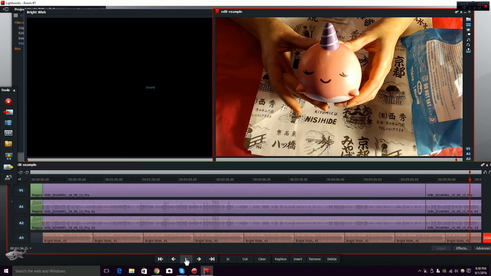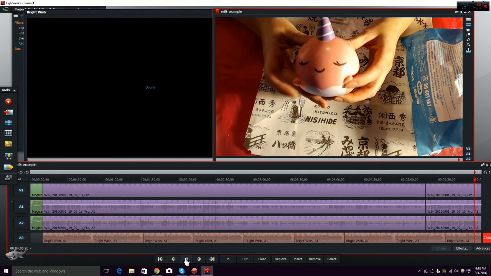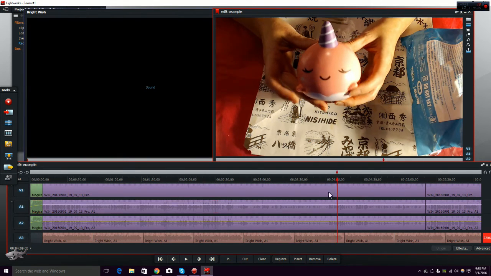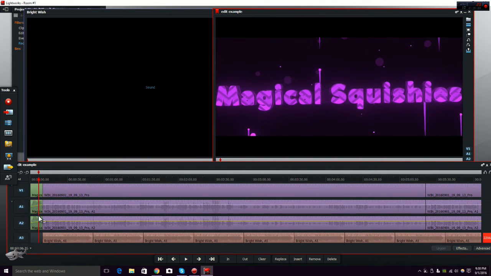But now we have a problem. The music's super loud. So what you're going to do, because it's so loud, you're going to want to... Have you noticed when you hold your mouse like this, it has a black arrow? You don't want that arrow. You want the white up and down arrows. So the white up and down arrows are for the audio.